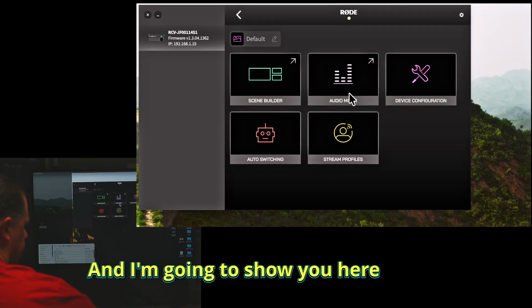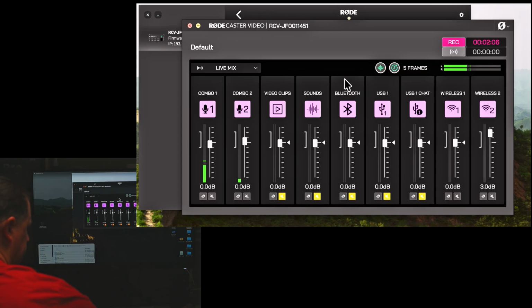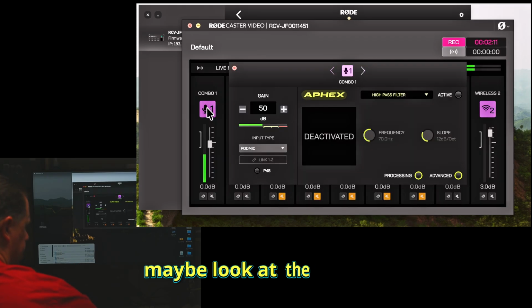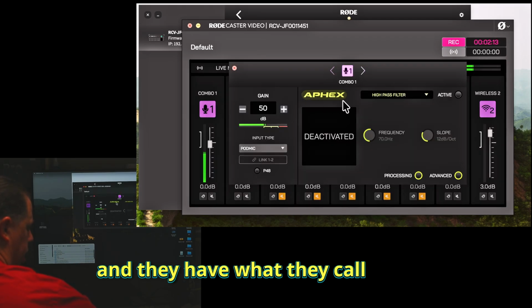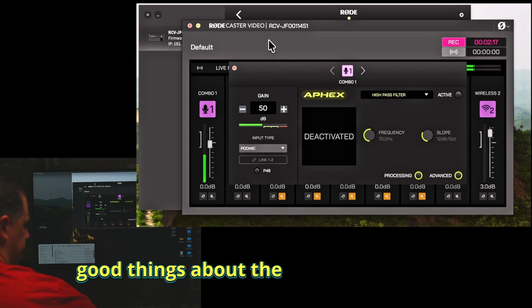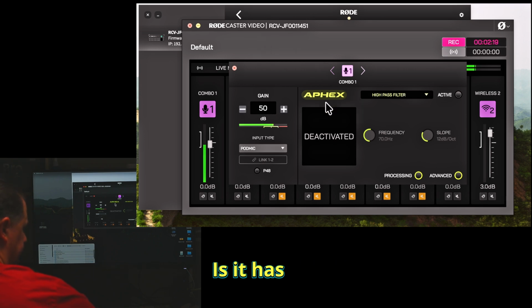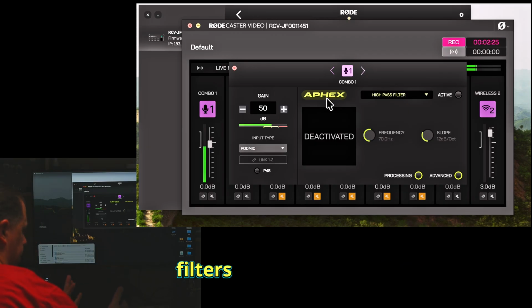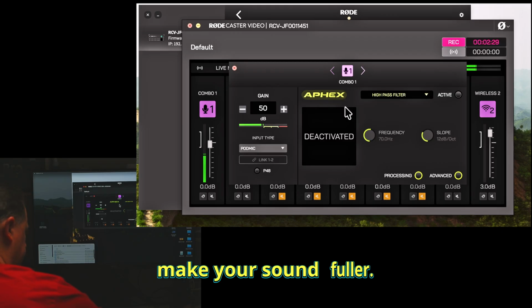And I'm going to show you here, there's also the audio mixer. In the audio mixer, you can go in and you can maybe look at the settings, and they have what they call effects. This is one of the strengths, one of the good things about the RodeCaster video. It has this like pre-processing where your audio is going in and it's going through these kind of filters that can help make your sound cleaner, make your sound fuller.